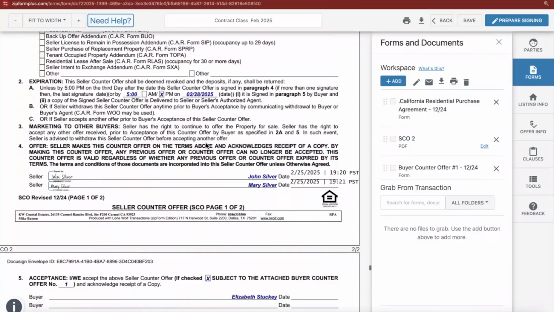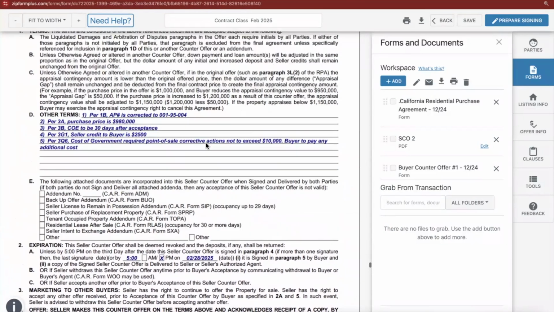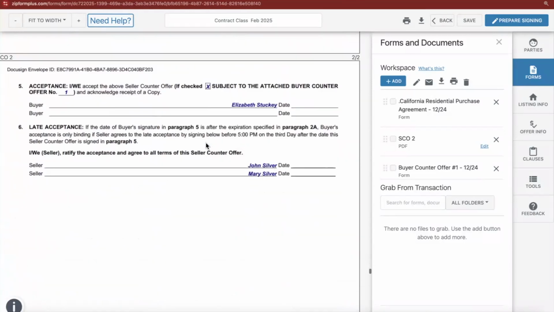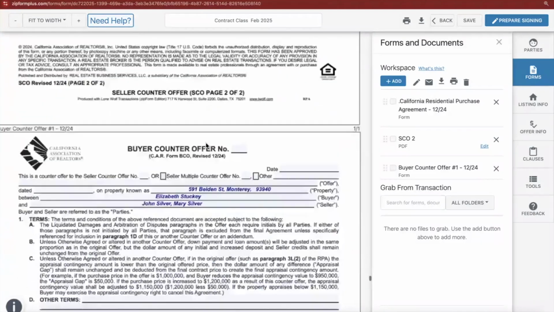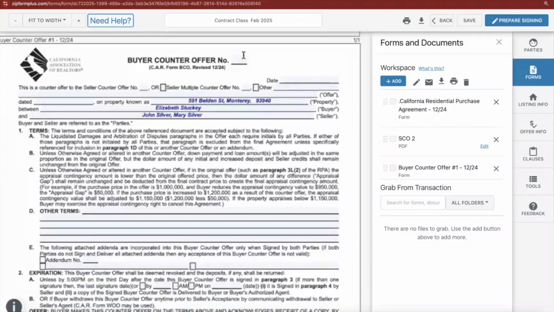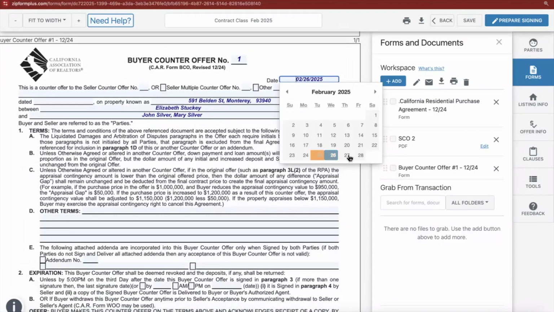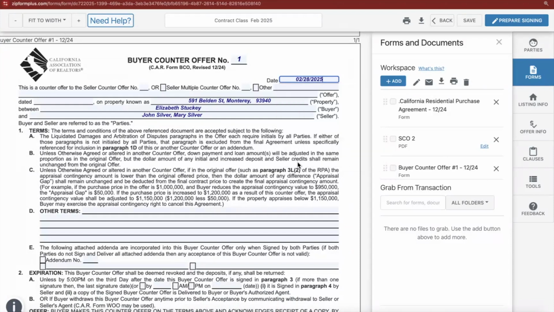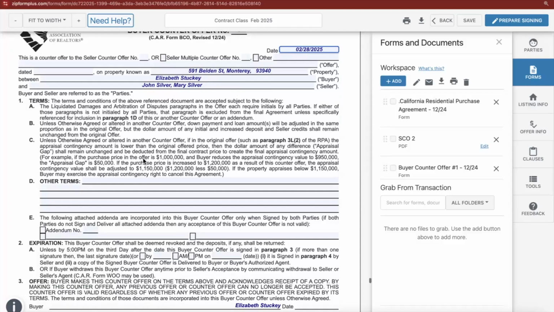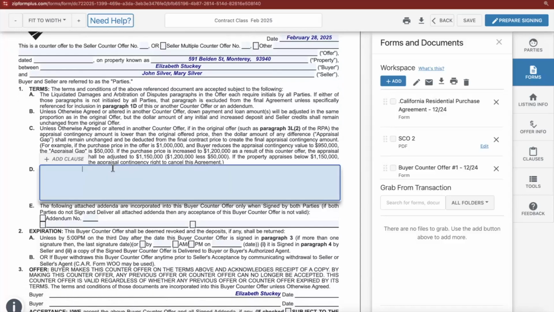So you get this offer. You're going, oh, wow. Well, okay, let's respond to it. So you respond to it. It's buyer counter offer number 1. And we'll say that today is the 28th. It's a counter to the seller's counter by default. Okay. Property address is filled in. The buyer and seller is filled in. Terms. Okay. What do we want to counter here?